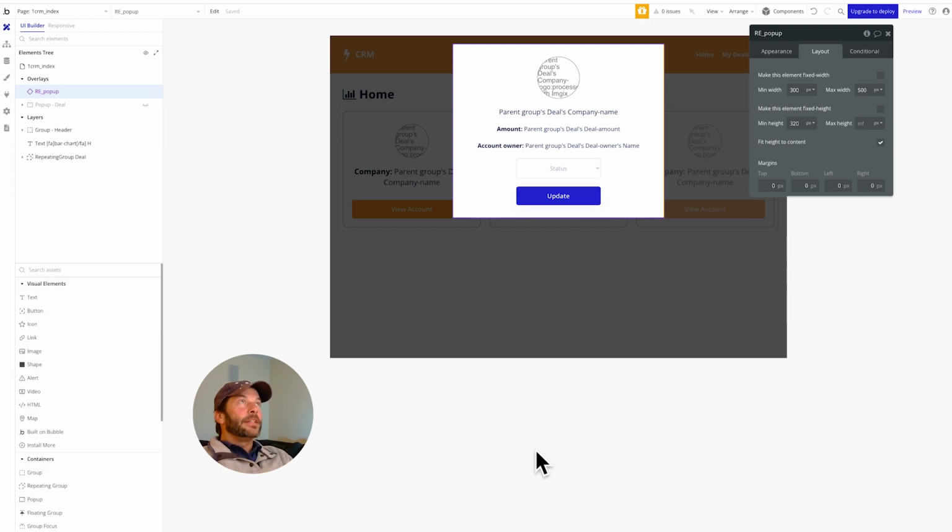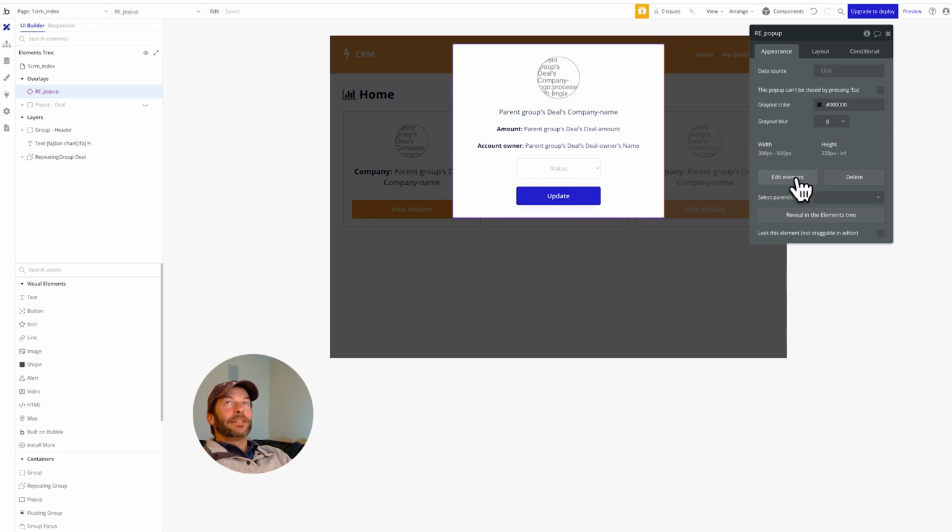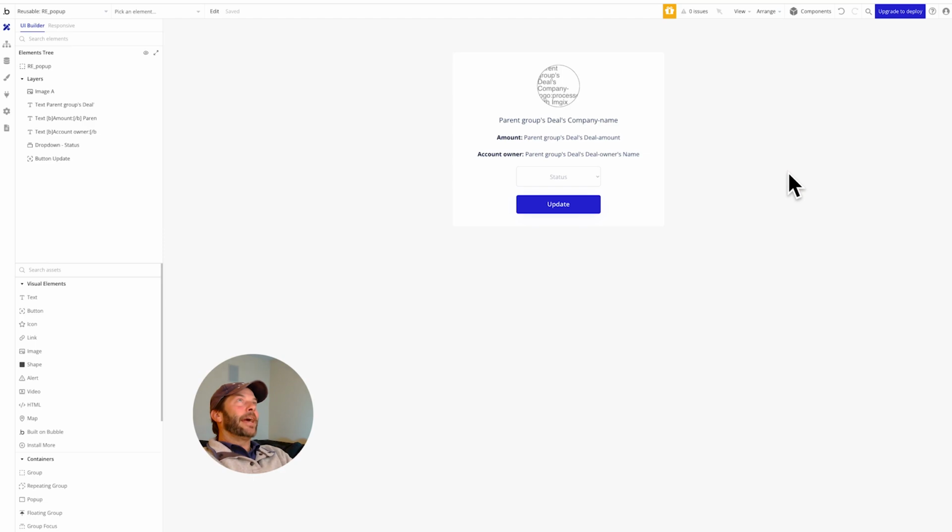And one other thing to look at is the workflow, what happened there. If we go to the Appearance tab, first of all, you notice this is different. It doesn't look like the normal Appearance tab. The reason is that you can't edit the reusable element from the page menu. Remember, it's considered a separate page. So you have the option to edit the element here, and that'll take us back to the pop-up page.